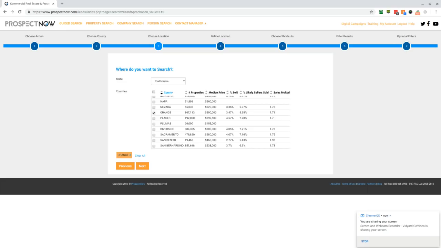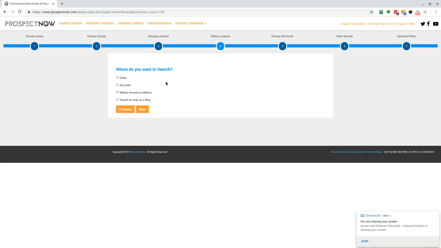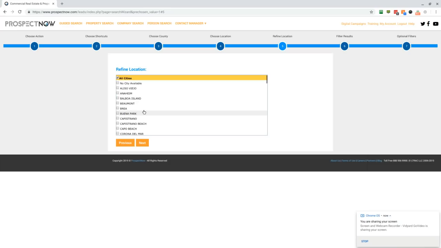Now, in this case, I just want to focus on a list of properties that I can go after. So I'm just going to select orange and click next. And now there's all levels of granularity that you can do here. You can do a radius around an address. You could do a zip code, cities. You can draw a polygon on the map. I'm just going to choose cities here, and I'm going to choose everything in Orange County because I'm going to do some more detailed filtering after this.